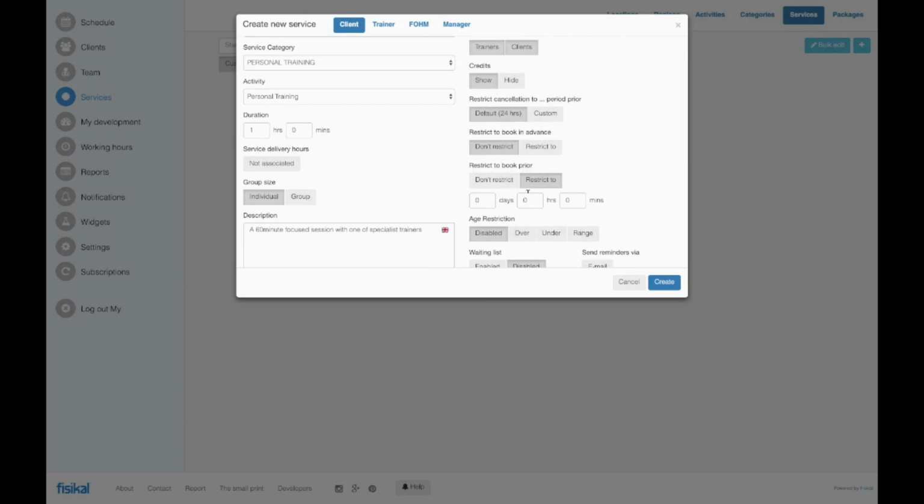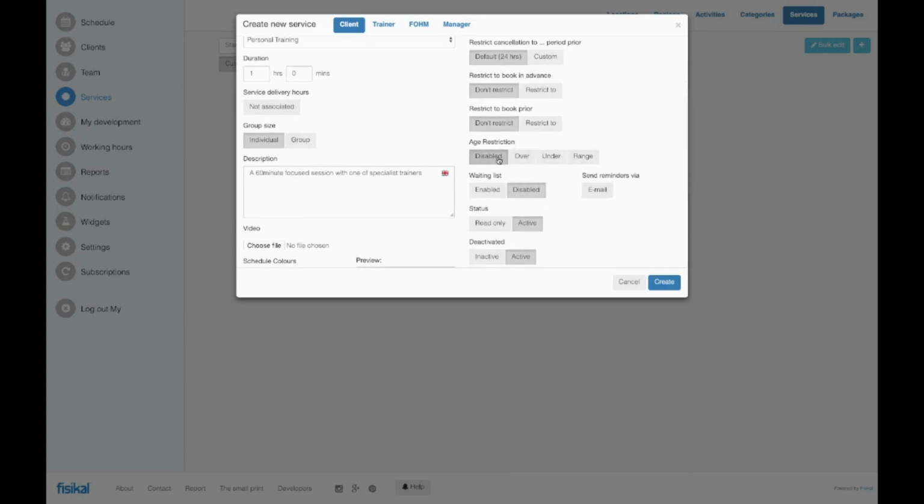You can choose to restrict to book prior, for example, if you only want to make people book 1 hour in advance as a minimum booking for this particular service, you can choose that. Otherwise, someone could see you're available at 5 o'clock and the time is 5 minutes to 5 and then make a booking with you. So you can configure if you want to restrict people in advance or leave that as blank. You have the options to change the age range if it's for all or over. You've got to be over 18, for example.